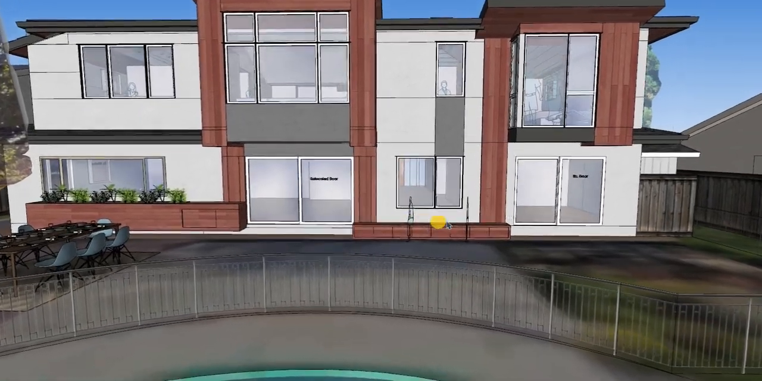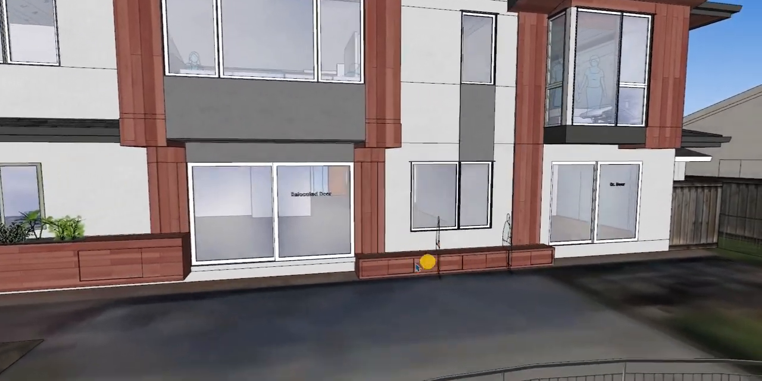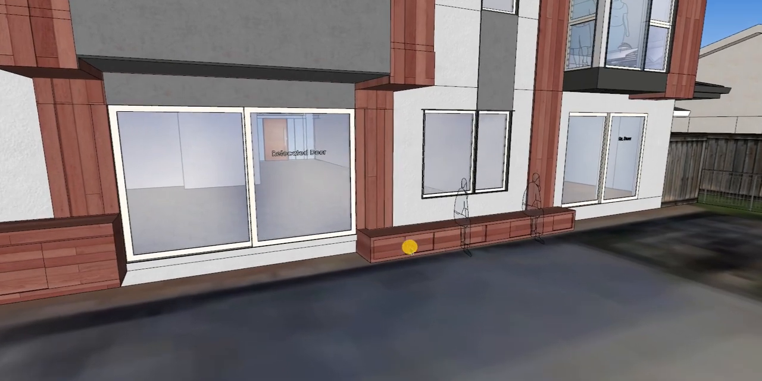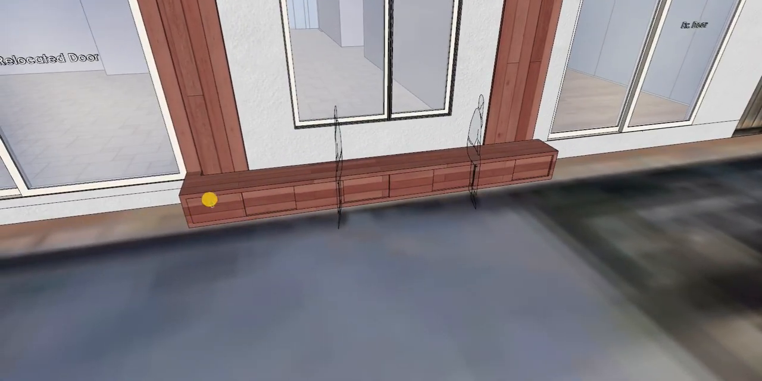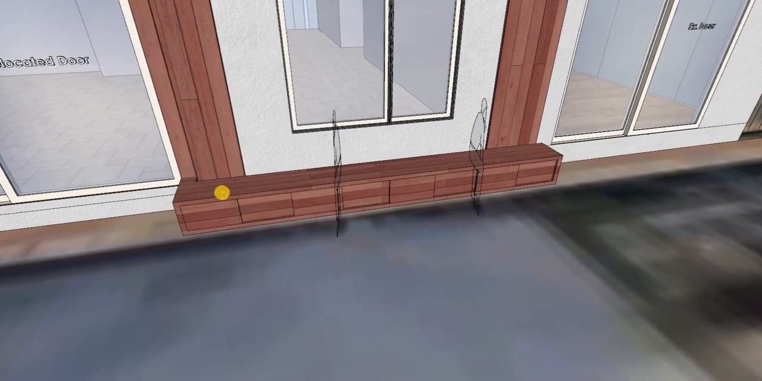You asked for this bit of bench area to have some storage built in. I see no reason why it couldn't. I think the simplest way to achieve storage would be to have some panels that would slide and overlap with each other.